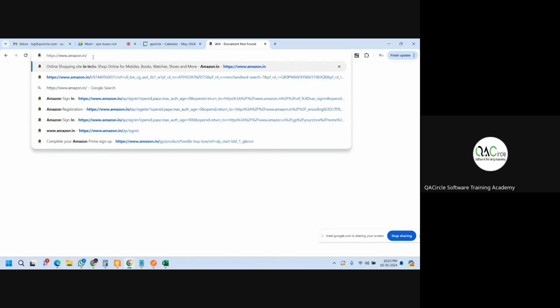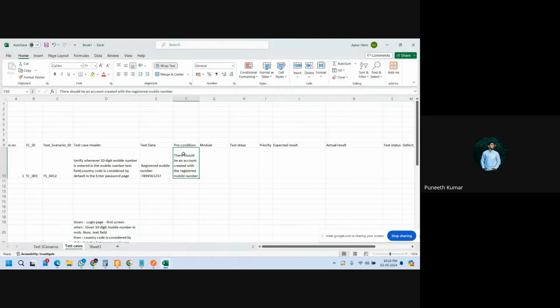At some point of time, I can say that in the test data, I should have access to this particular URL. That's all. But under preconditions, nothing is required. So precondition is one of the top attributes. Is it mandatory to have it in the test cases?